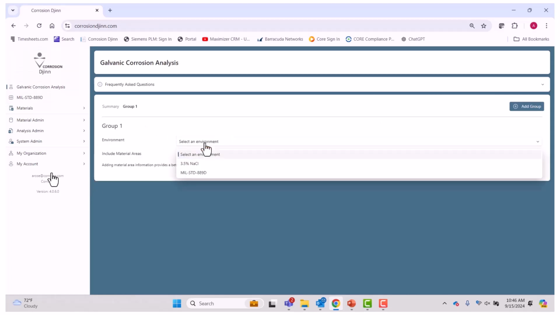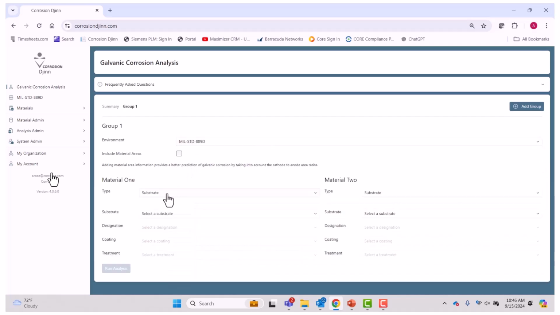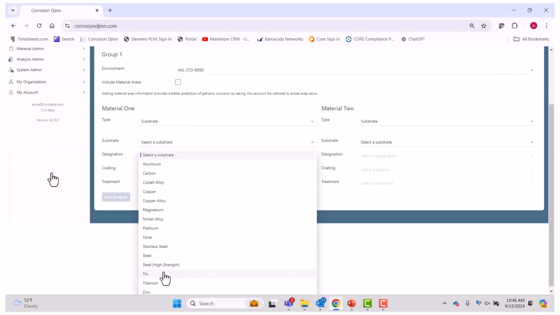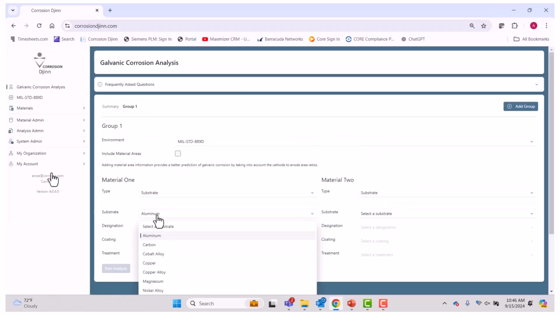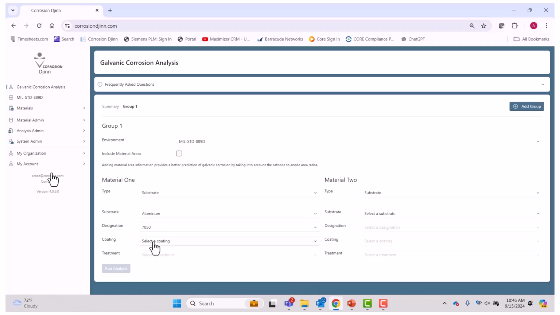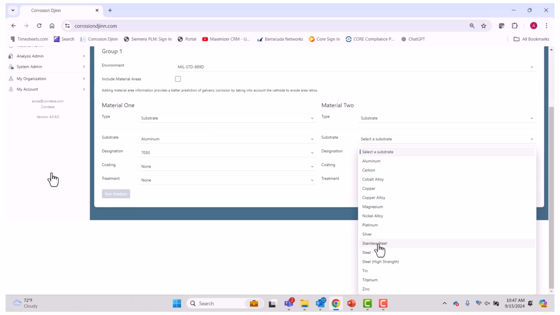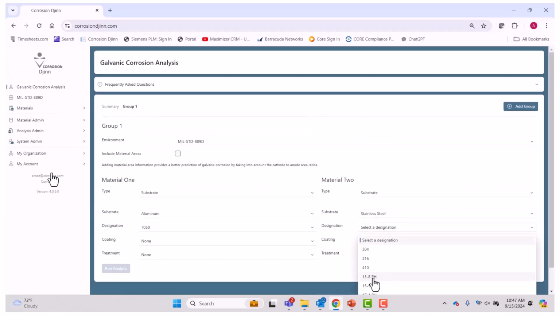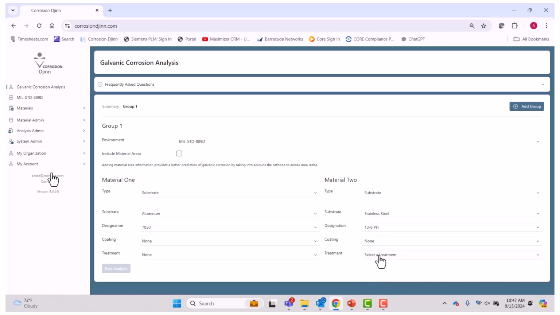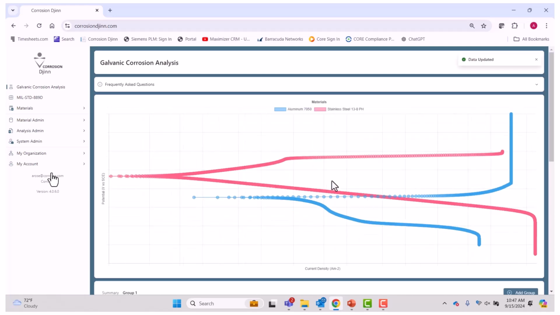What we do is we have different environments: 3.5% sodium chloride, kind of a maritime environment. There's also the MIL-STD-889D environment, which is artificial seawater. So we have all that MIL standard data, and we can compare material 1 against material 2. You can see here how we're making the choices of that aluminum 7050 structure, and then considering what a stainless steel fastener would do coupled up against that structure. I have quite a lot of different stainless steels available. We click them, we have this substrate designation, coating and treatment. We can look at different treatments.